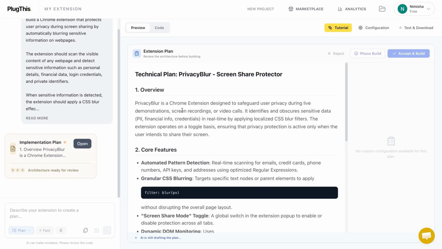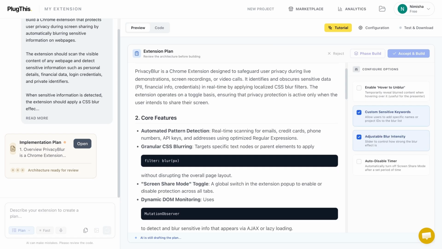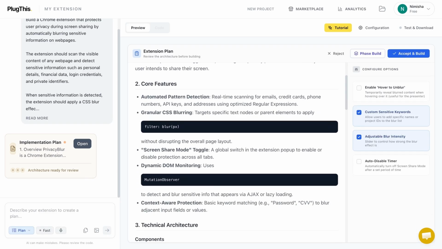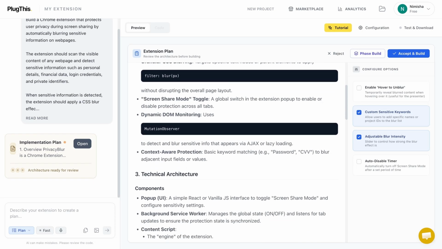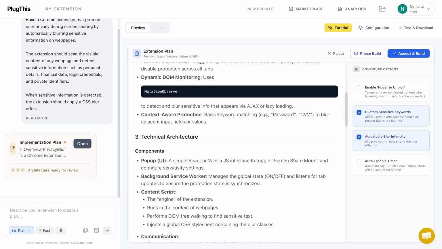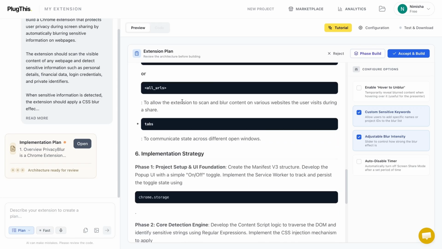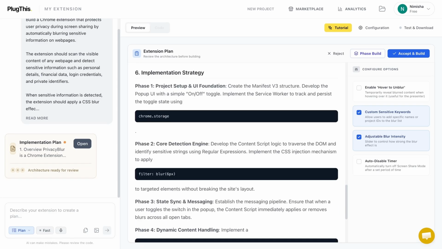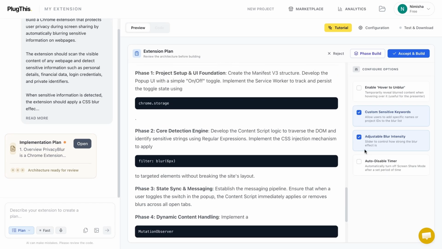Okay, so it's given an extension plan. Privacy Blur, a Chrome extension to safeguard privacy. These are the core features: pattern detection, CSS blurring, screen share toggle, then DOM monitoring. Okay, it's given us an implementation strategy. It'll happen in 5 different phases. There are also a few configuration options.